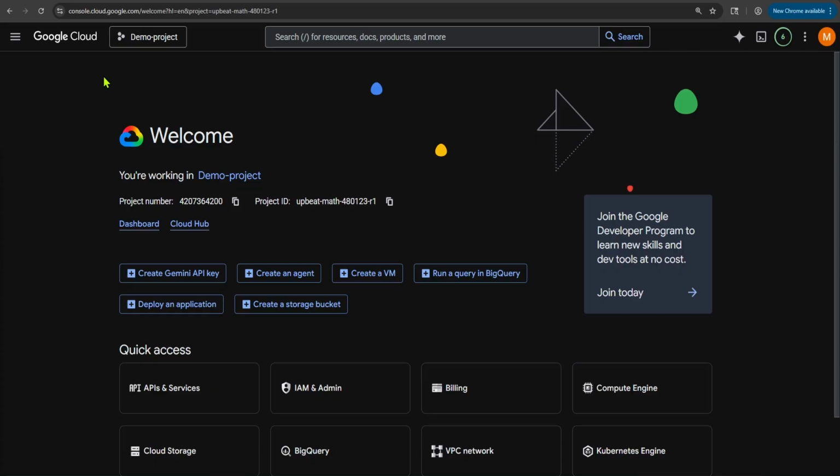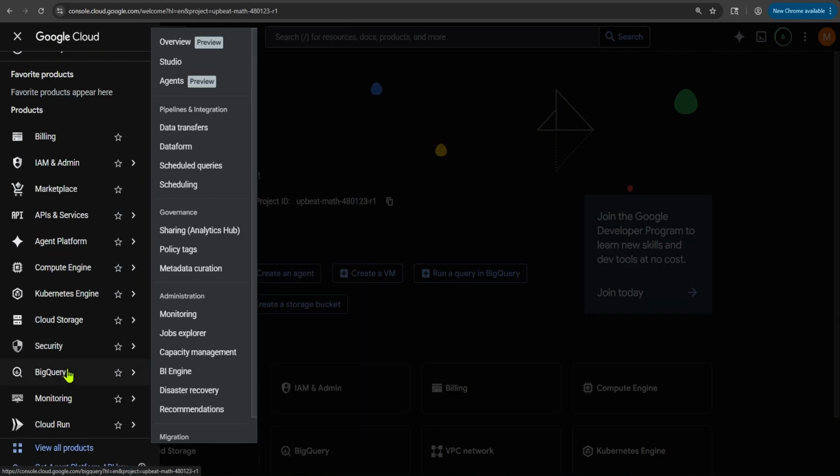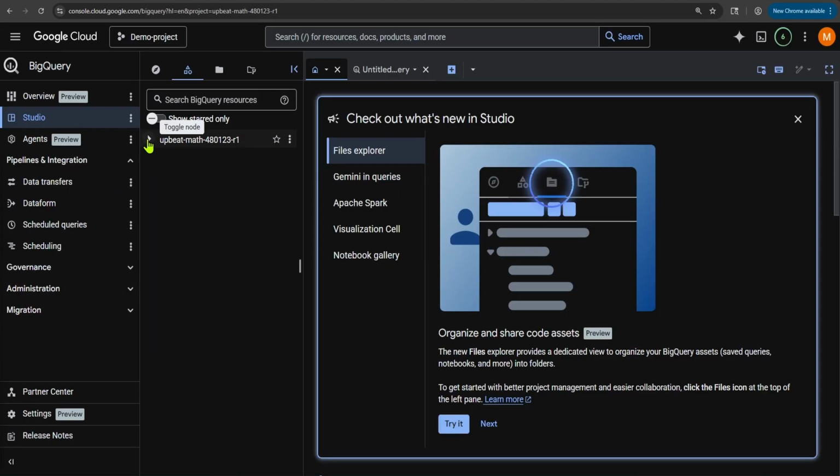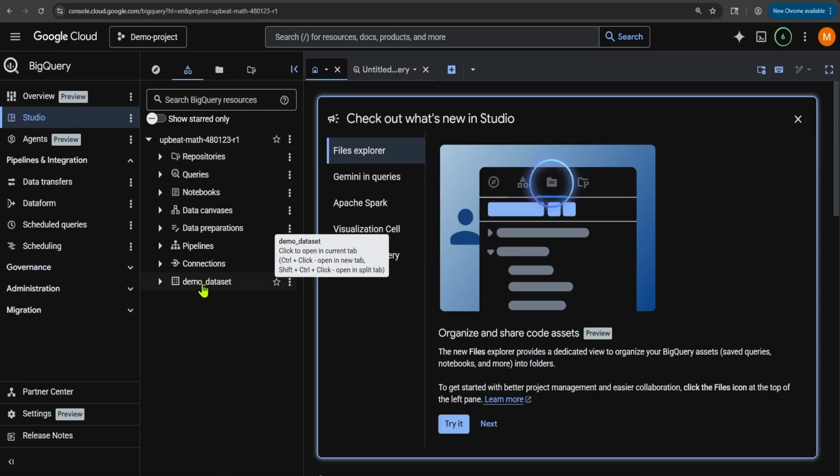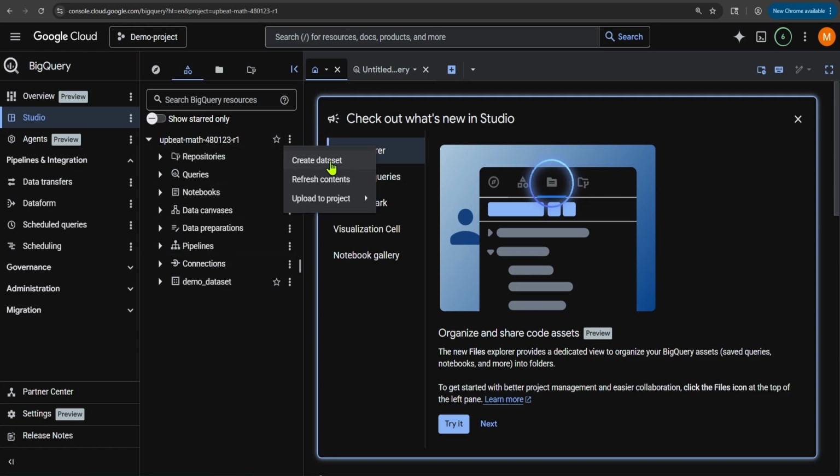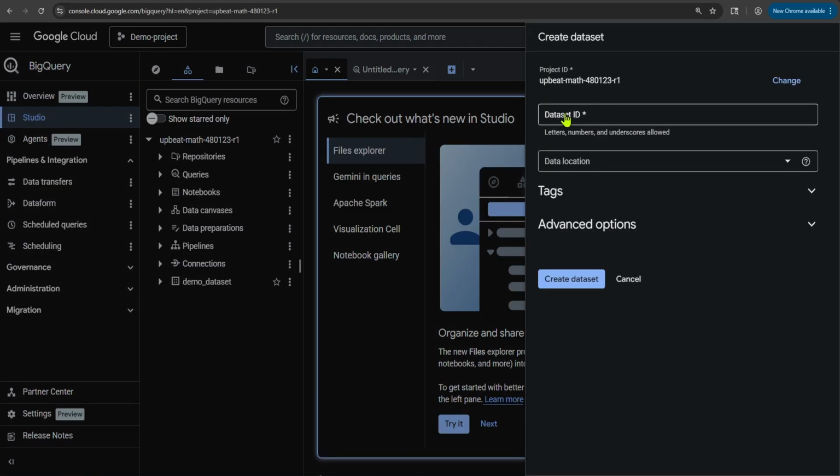Now let's create the BigQuery dataset and tables. Go to navigation menu, find BigQuery and then click Studio. Inside BigQuery Studio, expand project, and I already have an existing dataset called demo_dataset. So I'm going to use this one. If you want to create a new dataset, just click the 3 dots at project level and click create dataset, provide the ID and name, and location is important. Once you provide this, just click create dataset.